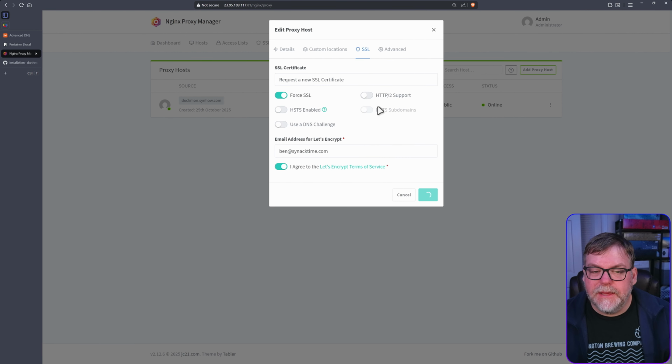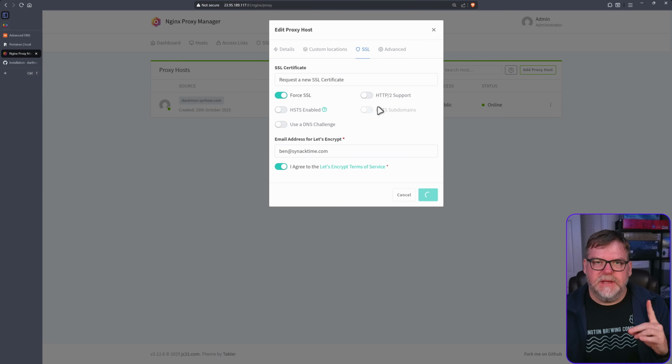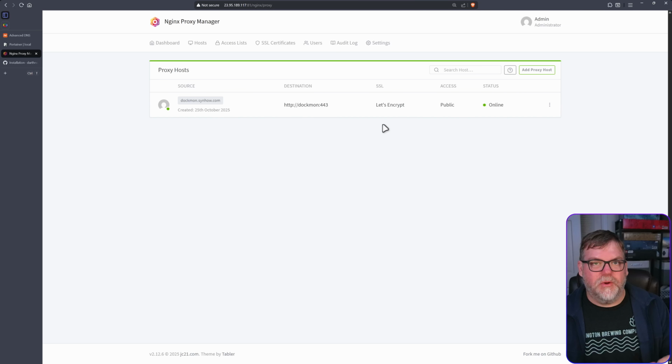If you did everything correctly, which I think you probably did, this should go away without an error message. But if you did get an error message, check your spelling. Sometimes it's just a typo. Sometimes the DNS hasn't had time to propagate. It also could be a port forwarding issue. It could be that you don't have port 80 and 443 open. It's a possibility. All right, so we didn't get an error, so I'm feeling very confident about that.